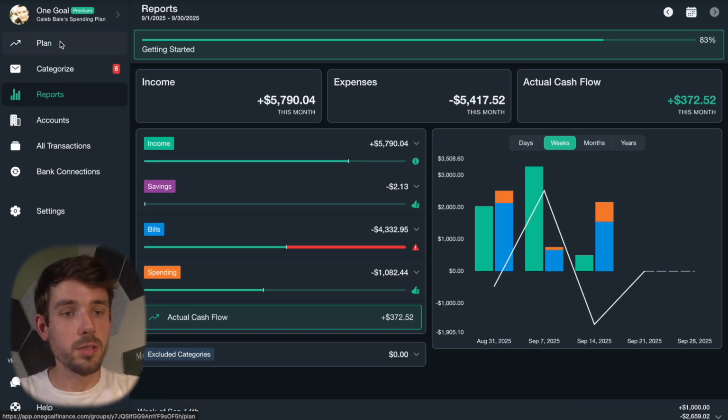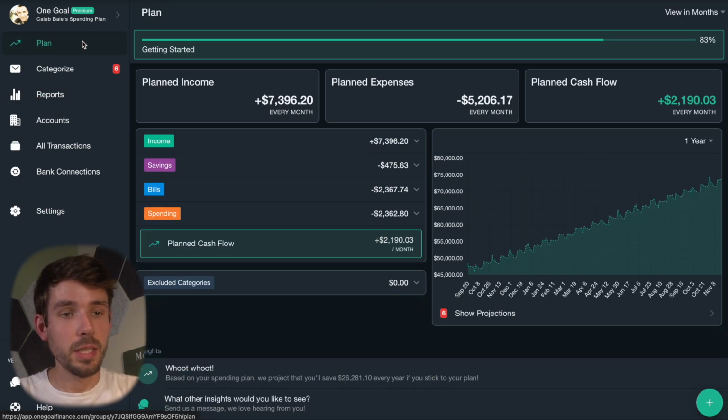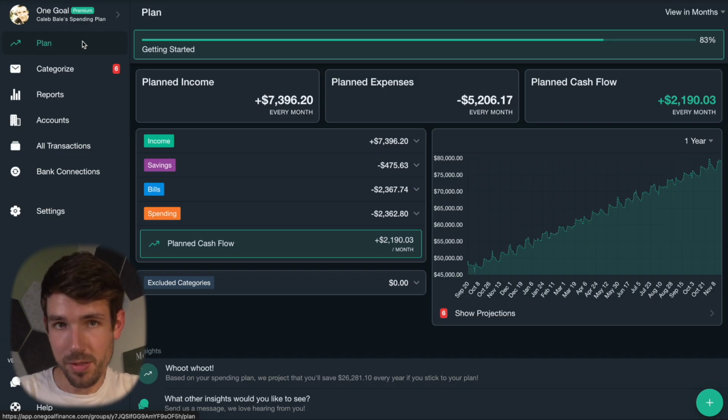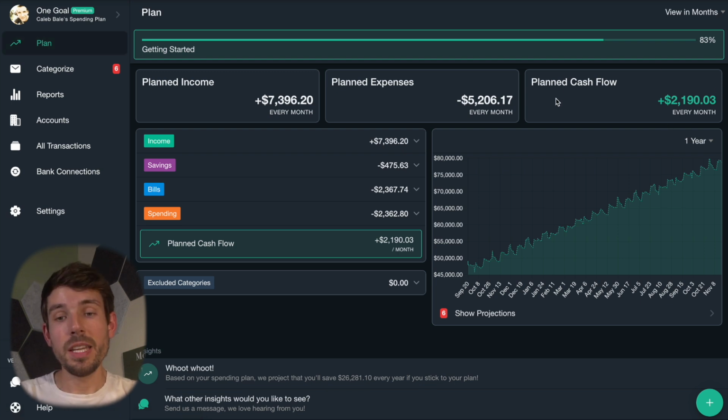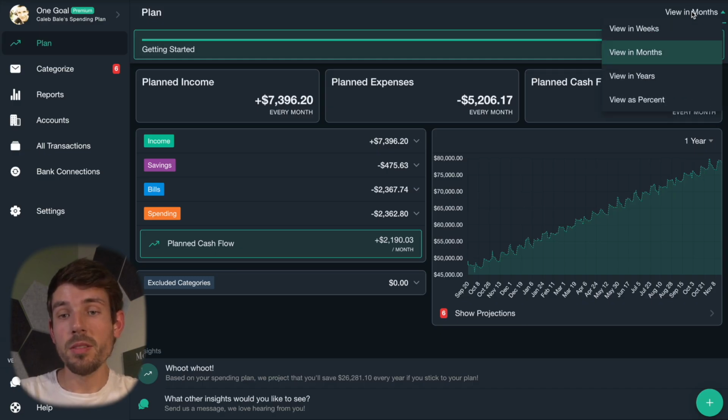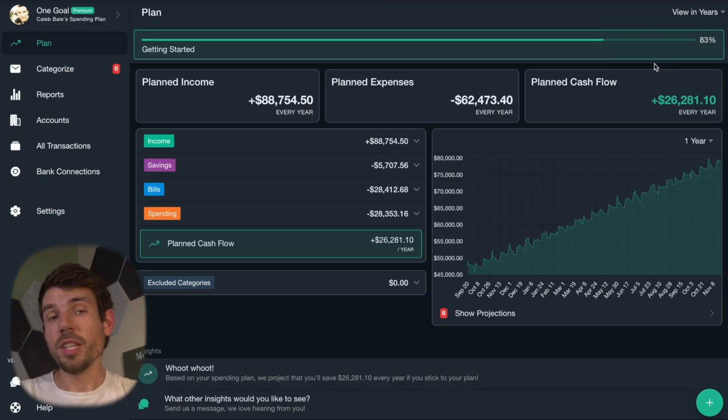So let's go up here to the left, click on Plan. Here we can modify each category and modify those planned amounts. And more importantly, you can see how changing your plan can also change your cash projections. Look here, we've got planned cash flow that's positive by almost $2,200 every month. Now, if we change this from view in months to view in years, it shows our total planned cash flows at over $26,000 every year, which means we'll save that much every year if we stick to our plan.